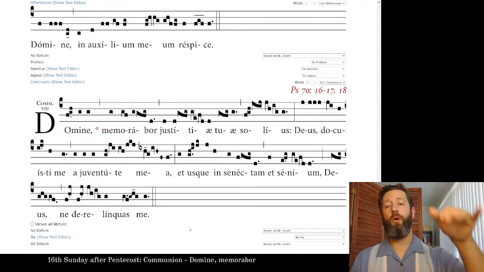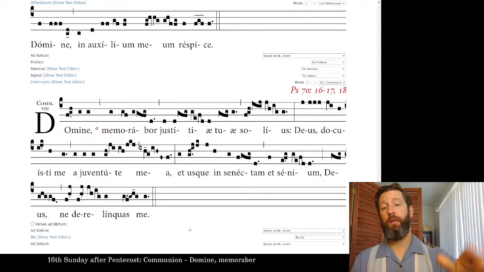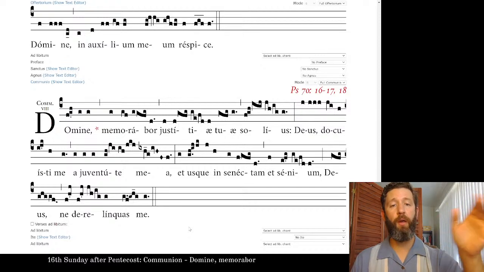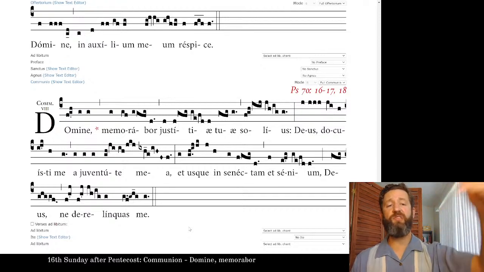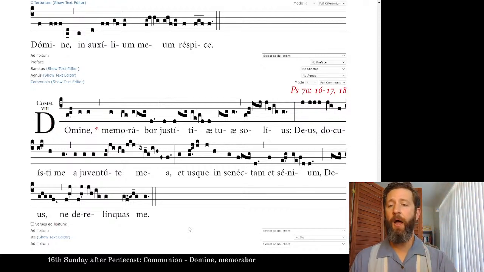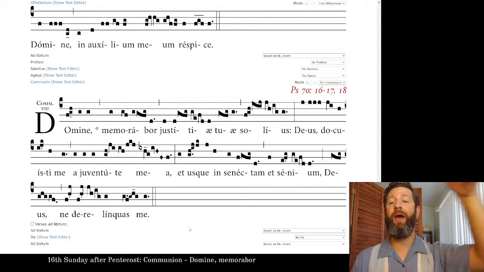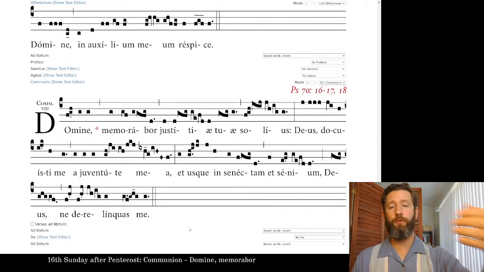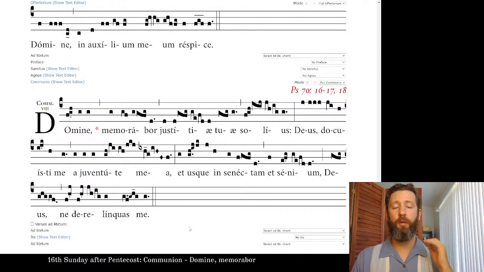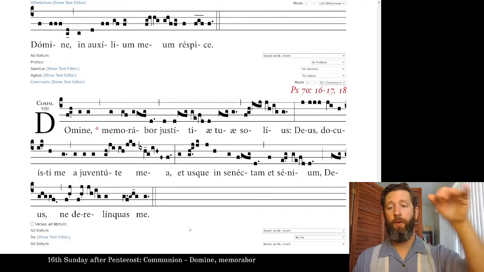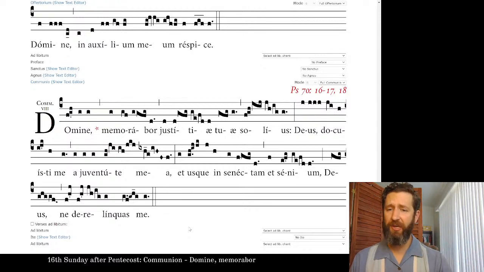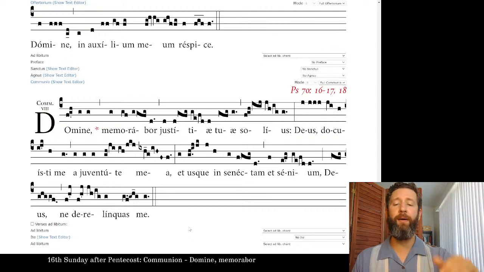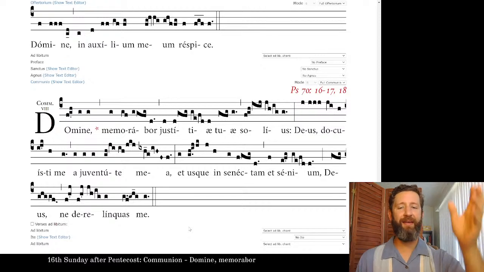Domine, memorabor justitiae tuae solius. Deus docuisti me a juventute mea, et usque in senectam et senium. Deus ne derelinquas me.